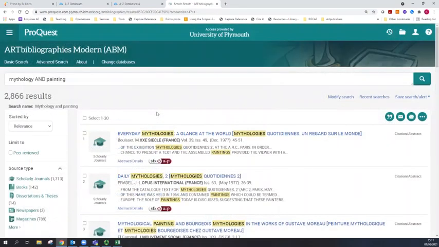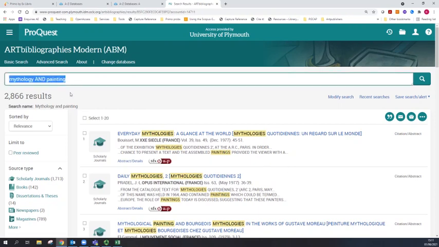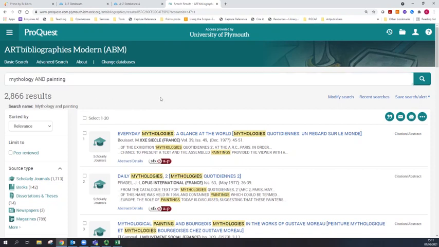So we've just done our mythology and painting search. Let's say that you're going to be looking into this for quite a while, and perhaps you want to get an alert every time something new is added to the database that would come up in this search. So you want to see new items relating to this search. To do that, you just go to the right hand side where it says Save Search Alert, click on the drop down and create an alert.